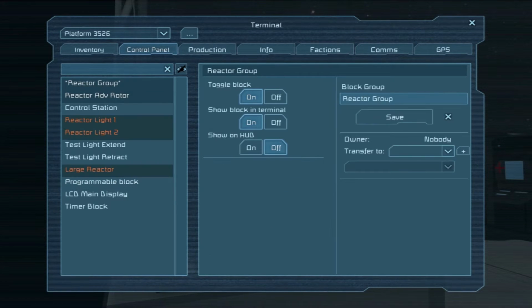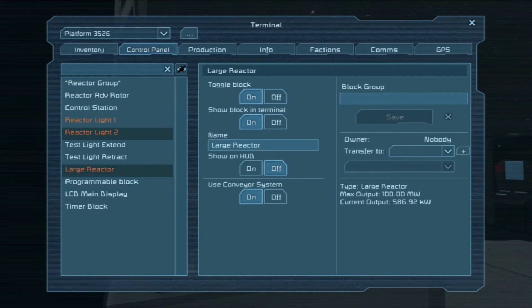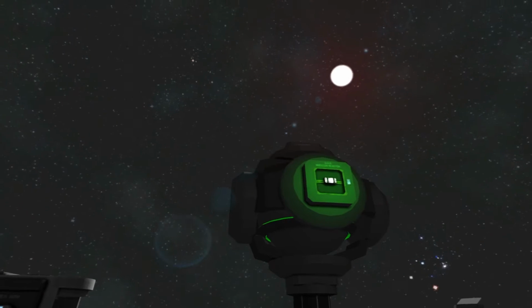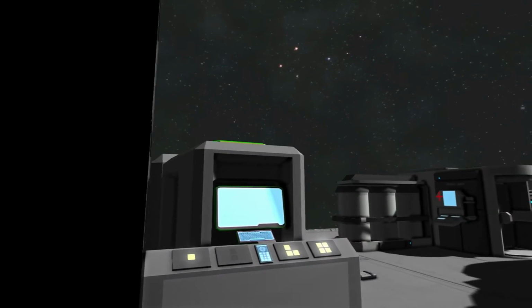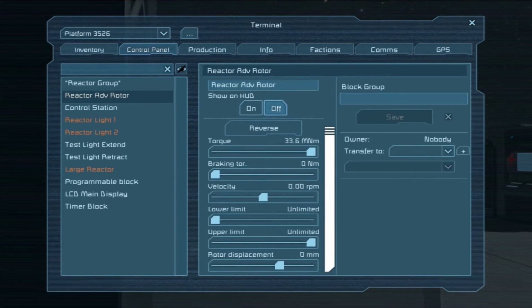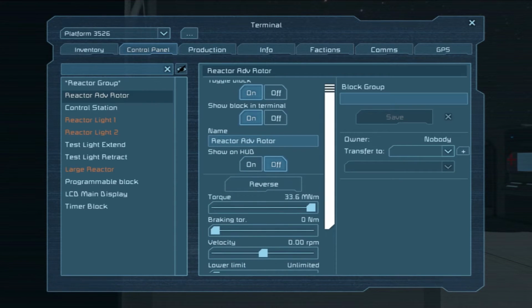So I've named what I've got here, this is our reactor thing. So we got our large reactor, the two reactor lights. This is more for future planning if we wanted to have them turn red if the power was low, something like that. And the reactor advanced rotor that it's sitting on. This is going to come into play as we're going to have to adjust it to make it spin and all that kind of stuff.